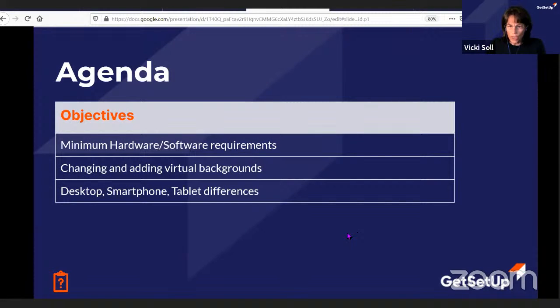So what are we going to talk about today? We're going to start by making sure everybody understands what some of the requirements are for actually using a virtual background with your specific device. And then I'm going to show you how to add a virtual background and how to switch them up. And then we're going to finish up today by showing you, I'm on a PC, I'll show you what the app looks like on the PC. But I also want to make sure people understand if you're working on a smartphone or a tablet, what your menus are going to look like. So we'll talk about that as well.